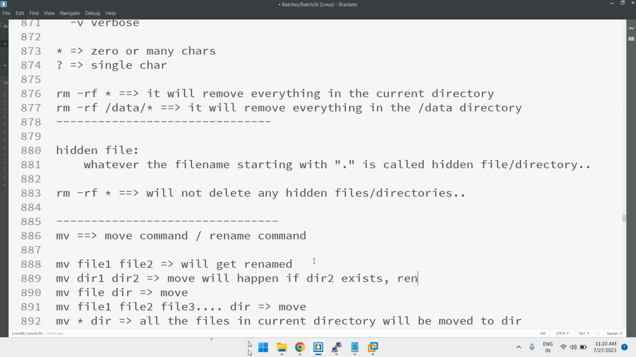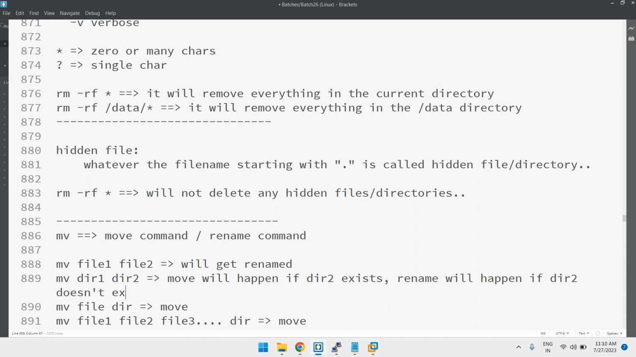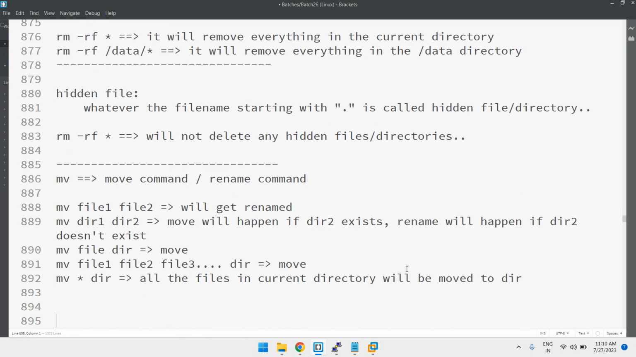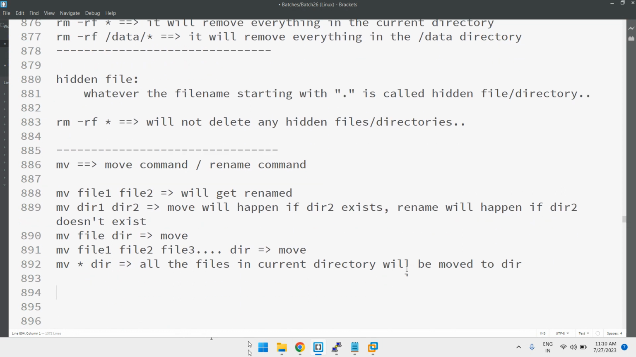Okay, rename will happen if directory 2 doesn't exist, right? If directory 2 doesn't exist, it means rename will happen. That's it. Simple. You need to keep it in mind. So that is what the move or rename command does.